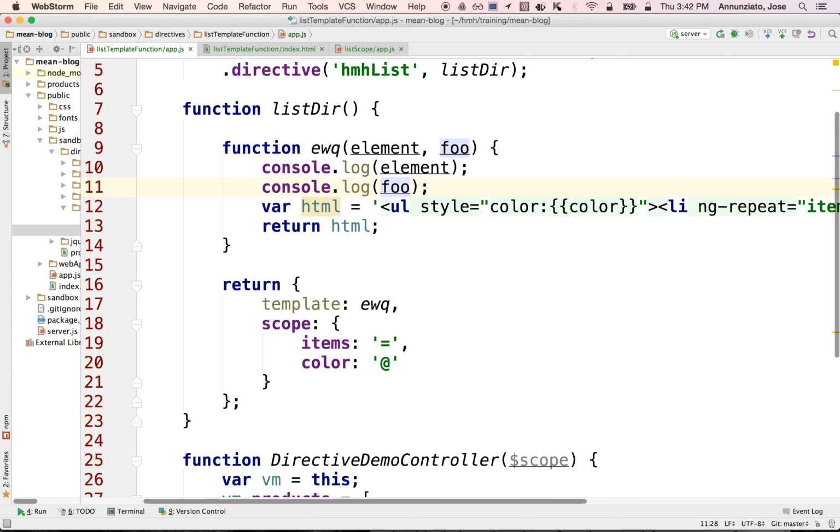So how does it know it's an element? How is it interpreting this? What it's going to do is pass you an object that is a jQuery representation of the original HTML. Who's doing this for me? The infrastructure says, I'm going to look at the template. This is reserved. It has to be called template.